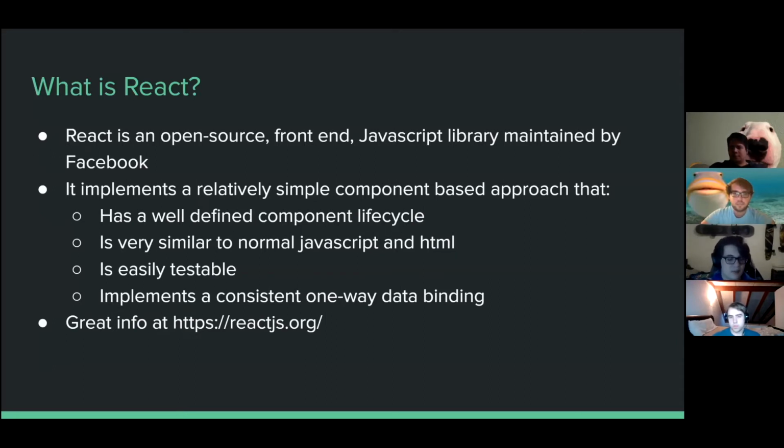A couple of the benefits of that is components have a very simple life cycle. What that means is if I have a piece of code that needs to do something when it starts and do something when it ends, that's very easy to do with React components. It's very similar to normal JavaScript and HTML, so it doesn't necessarily require a lot of additional information to get familiar with React and become proficient with it over just what would normally be required for a basic website.